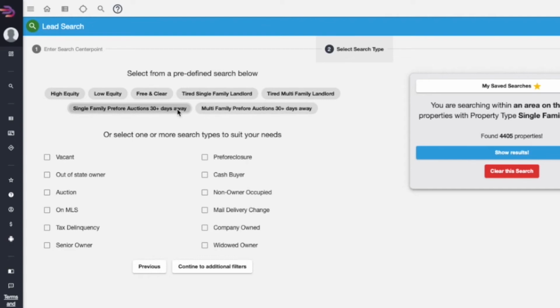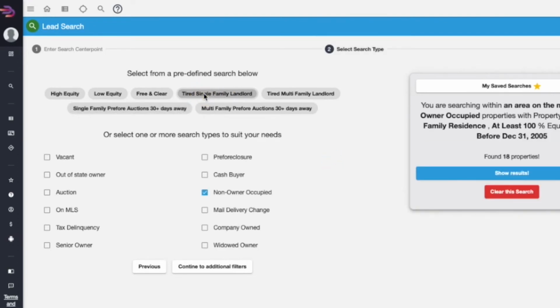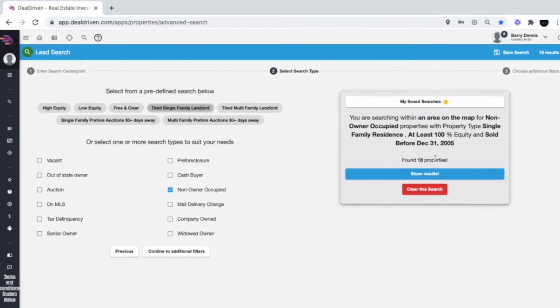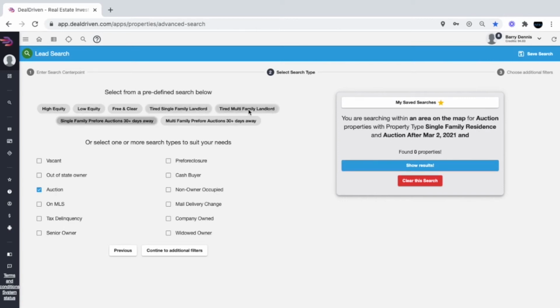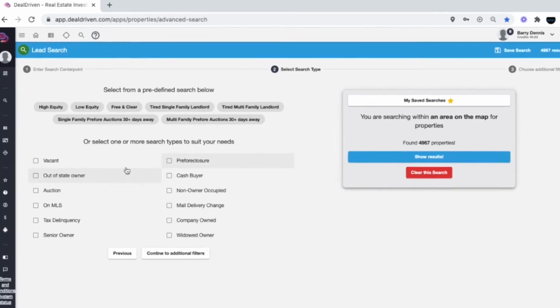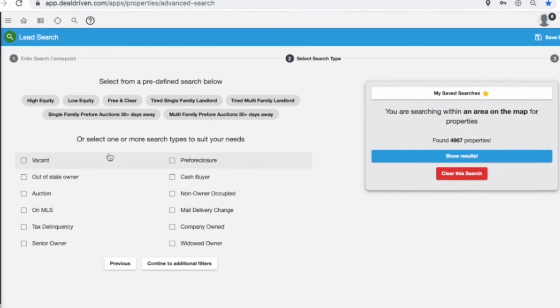So if you're looking for a tired landlord, single family or a multifamily one, you just click on tired, and it's going to tell you how many properties are in that box you drew or the area that you're searching, and it's going to give you the search criteria right here. Okay, these are the predefined ones that you could actually utilize, so you don't have to go to the filters. Okay, but if you want to actually do it yourself, you can pick the ones that you want just using these search criteria right here.